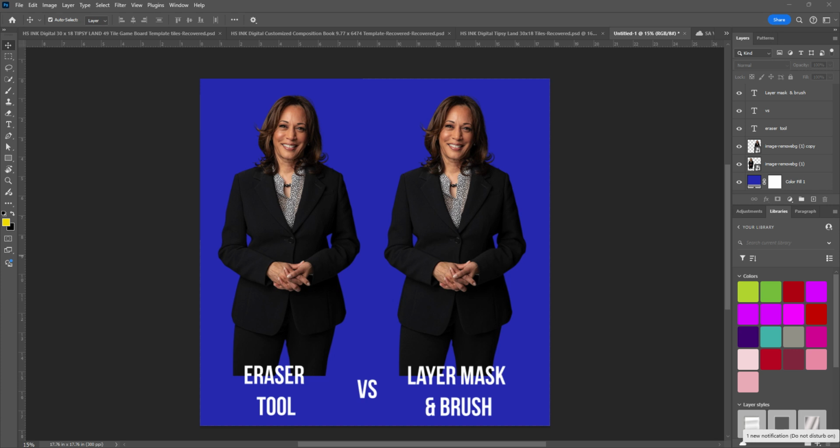In this quick tip, we are going to look at the differences between using your eraser tool and the layer mask and brush as it relates to fading off the bottom edges or around an image and just giving it a softer edge so you don't have a harsh line. They're both going to kind of work the same, but there are some very distinct differences between them.